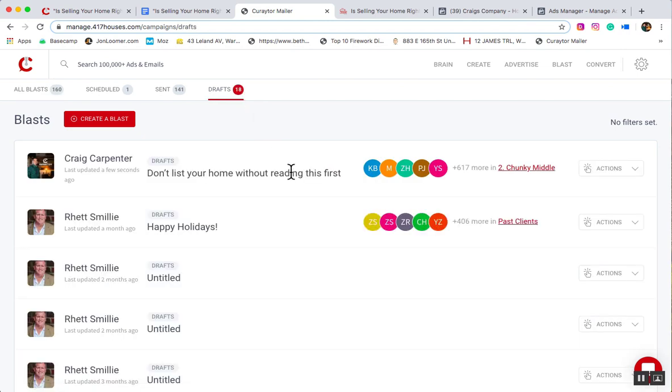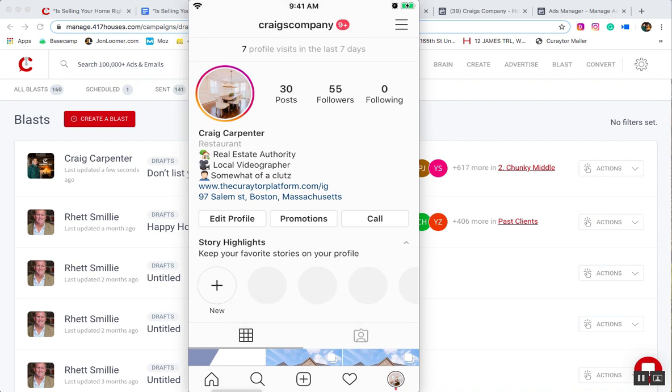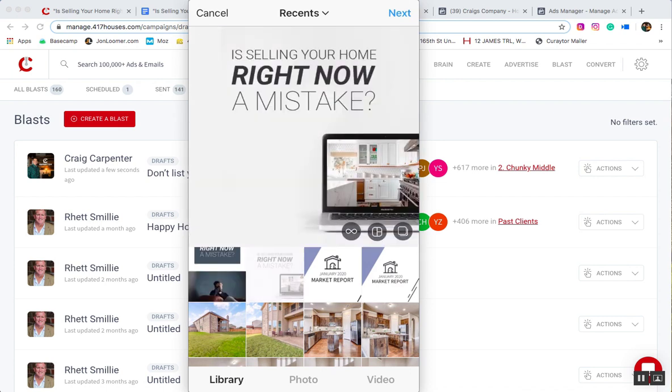The next step is going to be Instagram. I'm going to show you how to post and create a story using your Instagram business page. The first step is opening up your Instagram business account on your mobile device. Then, using the plus sign at the bottom center of your screen, you're going to open up your photo library. Select the image or images that you want to use, and then select Next.